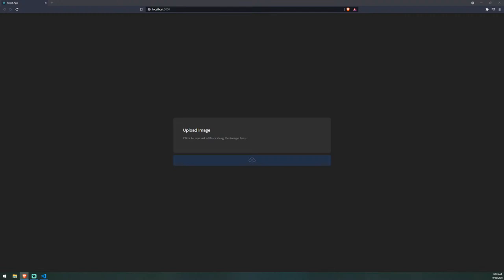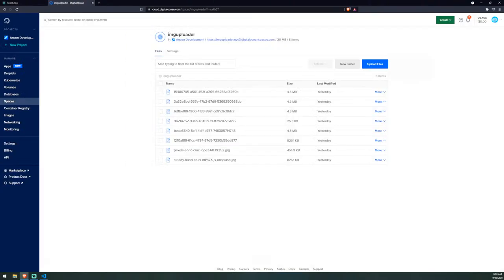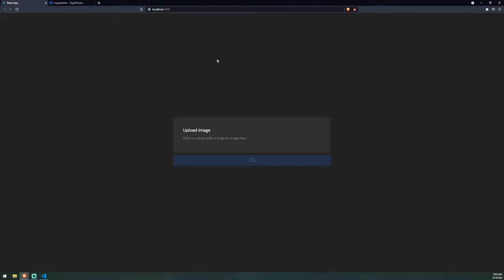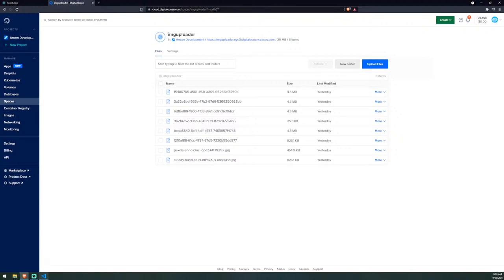Okay, so let me go ahead and open this up. This is where all of our images are uploaded. You can see that we have this image all over here. We also generated a unique ID for each image so we can keep track of it a lot easier. So let's see, what are we gonna do? Oh, I gotta get the credentials because I actually reset my credentials.